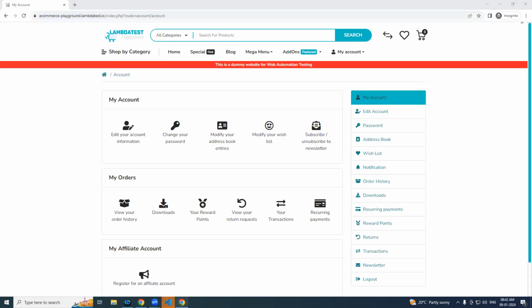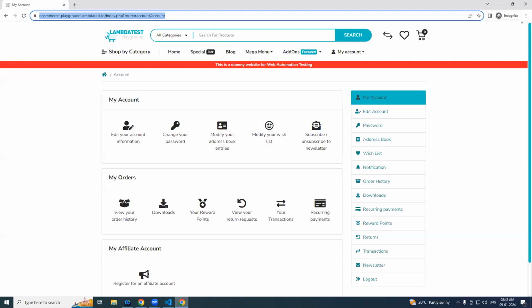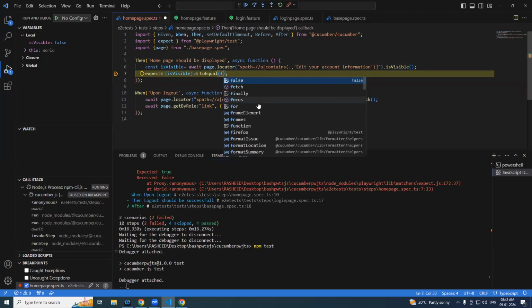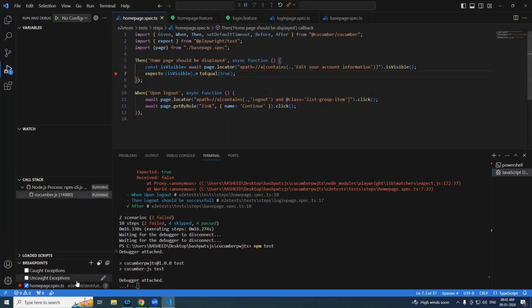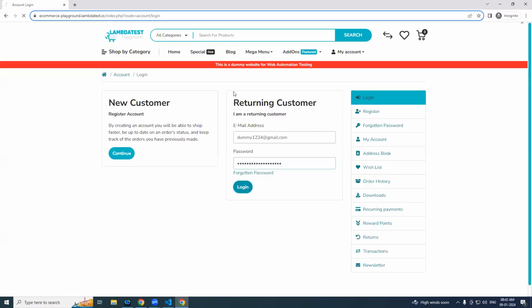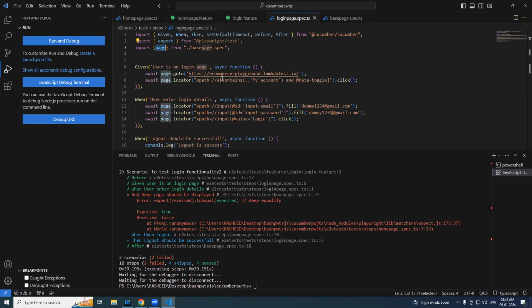Login. So it is false. What is wrong with it? Edit your account information is visible. Okay, just a session issue. We can handle it later. But for the time being, let it fail as this and we'll handle it in the future. Let's continue. As long as the execution is going on, we are good. We'll see what the issue is with this. Okay, apart from this particular exception, we are all good. There is no impact in the functionality.